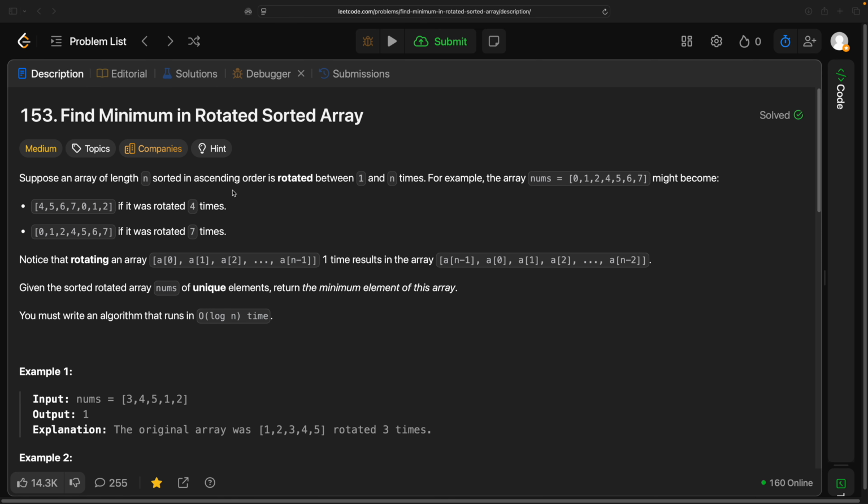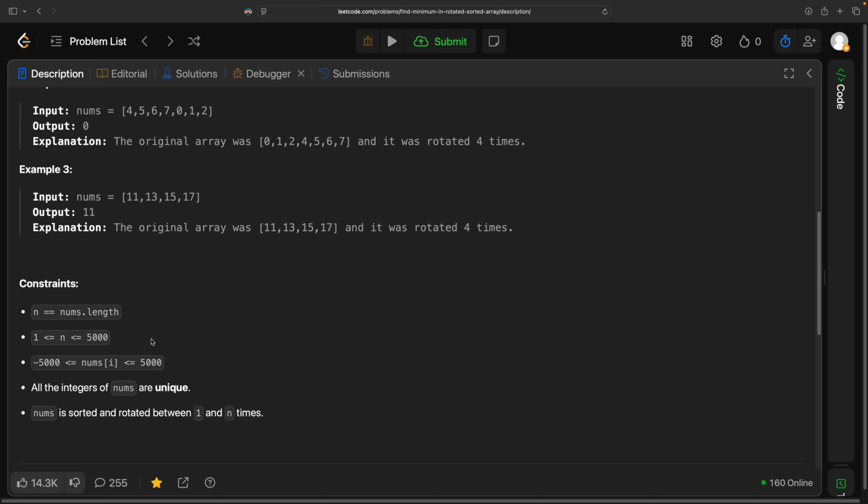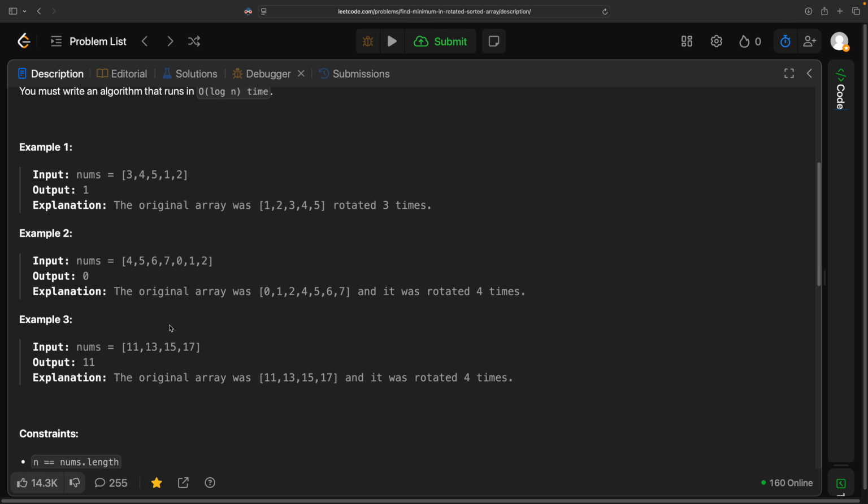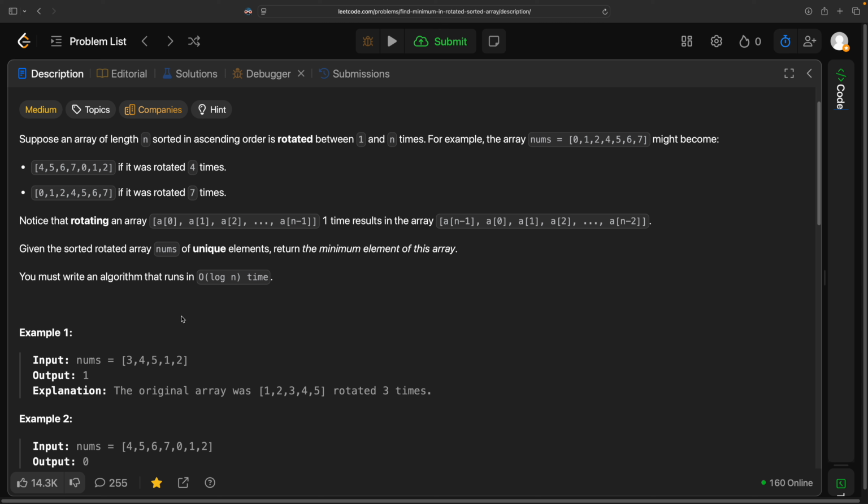We'll work on LeetCode Problem 153. The goal here is to find the minimum element in a sorted array that has been rotated. Also given that all elements are unique and the array is not empty. We have to return the minimum element in O(log n) time complexity.